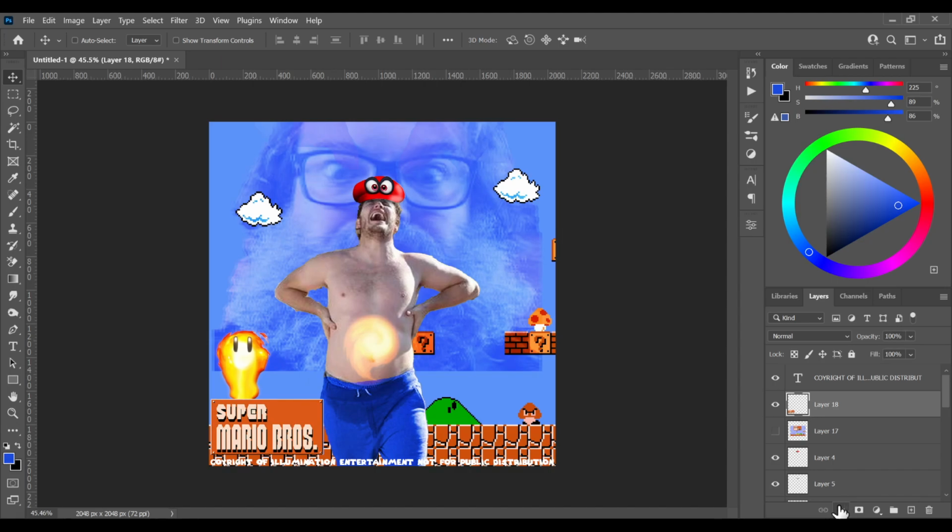Just as we're leaving, I'm doing the effects here, and I'm going to put a drop shadow to give this a little bit of a shadow. And you can see that there is a bit of a shadow here.